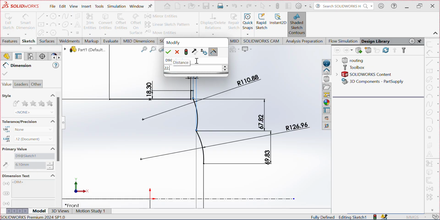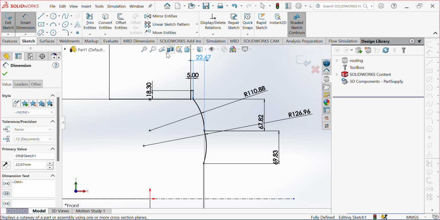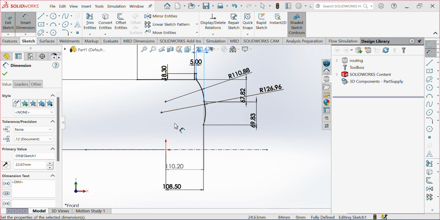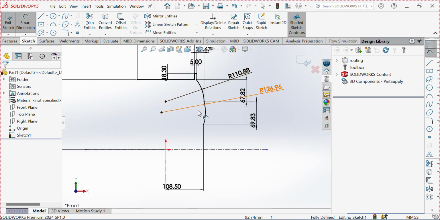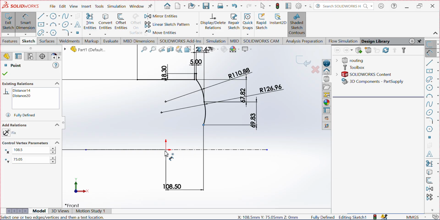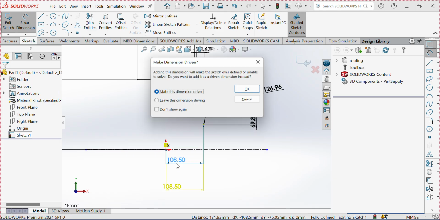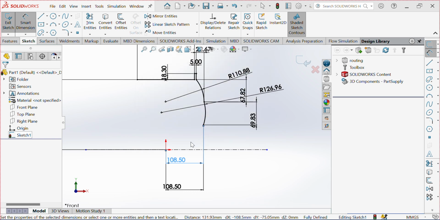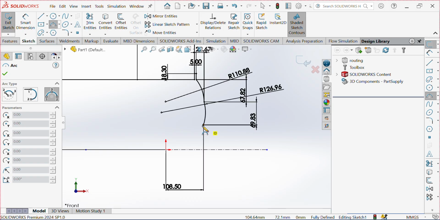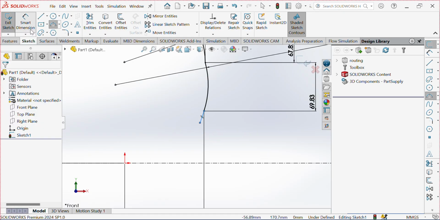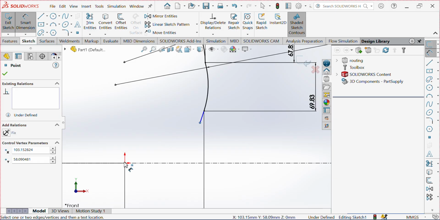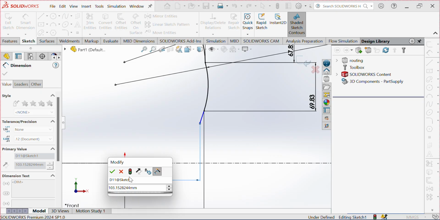To 2.67. Okay, so let's delete this. Let's add a dimension here, down here. Put the three-point arc. .64.